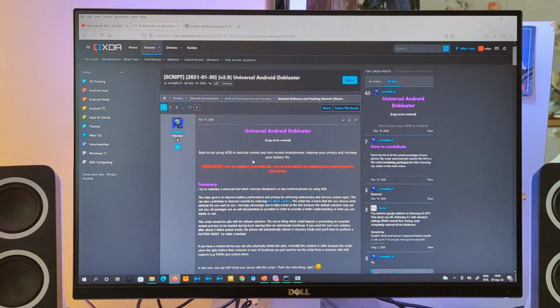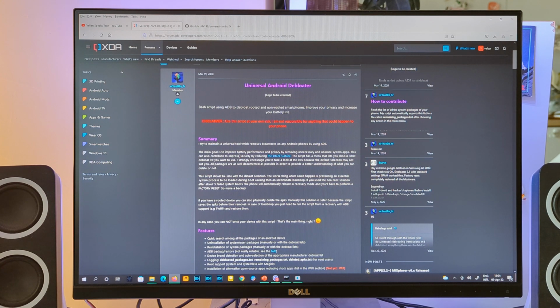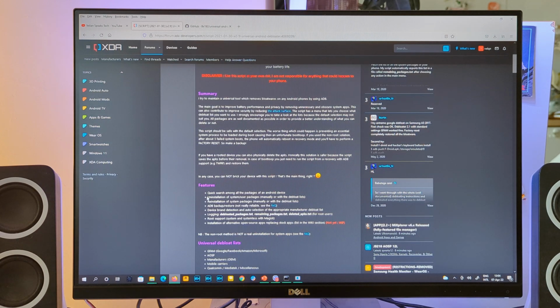First things first is, what is the Universal Android Debloater? And for that, I want to link you guys to an XDA forum article. The link's going to be in the video description. The Universal Android Debloater is a very powerful tool. The idea is to improve the battery performance and privacy. But how is that being achieved? By removing unnecessary and obscure system apps. This can also contribute to improved security by reducing the attack surface, and etc. So the main features are here.